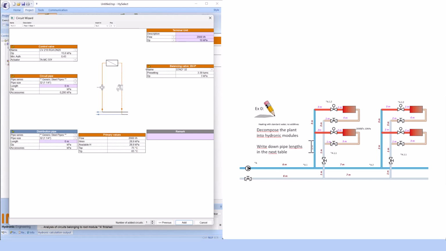So we have a total of 2, 3, 4 meters in the distribution pipe. The circuit pipe is 2 plus 2 plus 1 plus 3, so we do have 8 meters in the circuit, 8 meters, and here we could call it fan coil 1. Okay, everything is completed except for the remark. You could add a remark here.